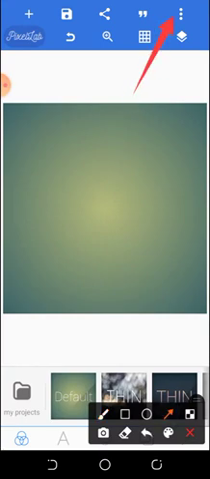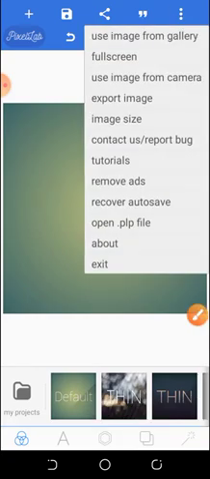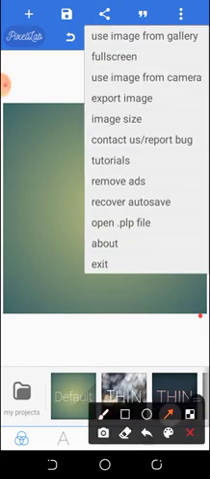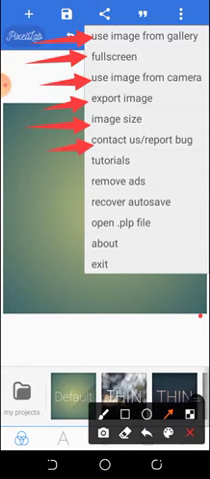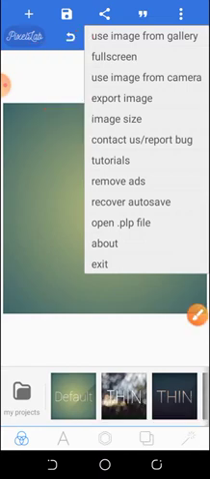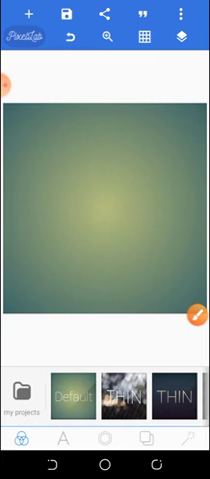Over here, these three dots you're seeing up here simply mean that if you click it, you have everything you need in terms of importing images from your gallery. You can also exit to your full screen. You can use your image from camera. You can export your design into your gallery, or you could equally quickly share it on social media. You could also reduce the image size, contact us, and so many other things in this three dots button up there.